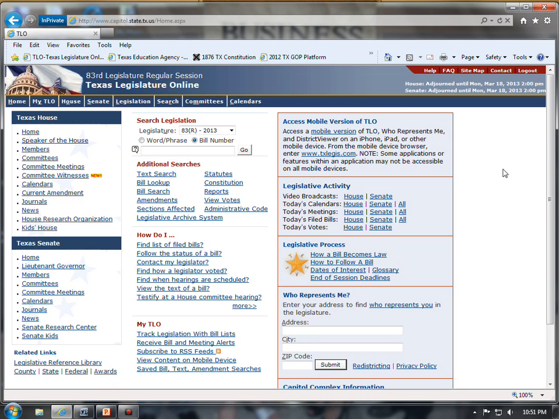We are going to set up bill lists, and a bill list is a list of bills that have something in common. In other words, they have a category that they're in. And I'm going to show you a couple of different ways to do that tonight. We are going to set up a bill list that has things to do with abortion.